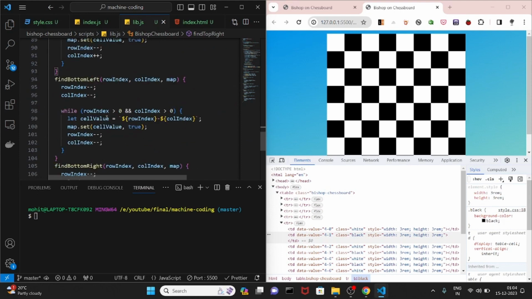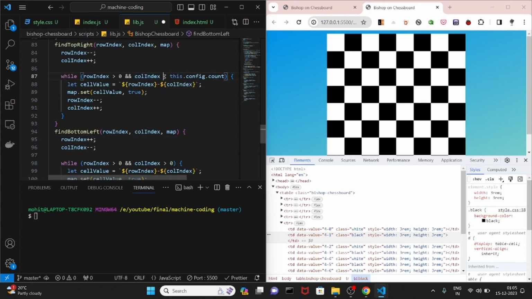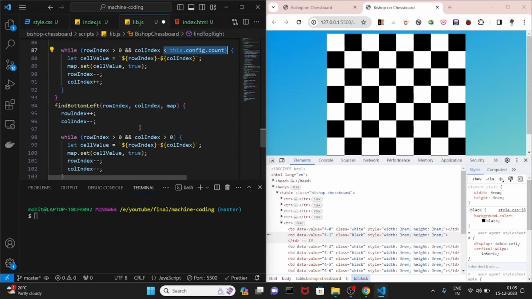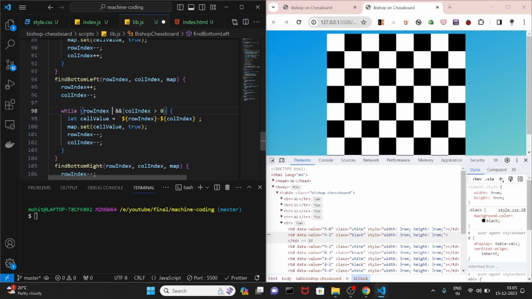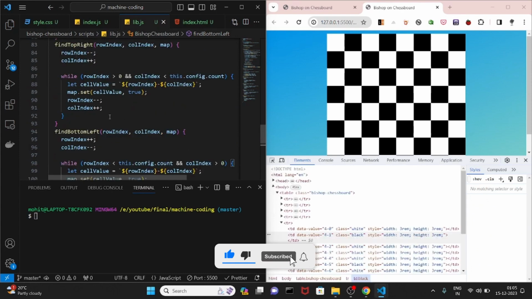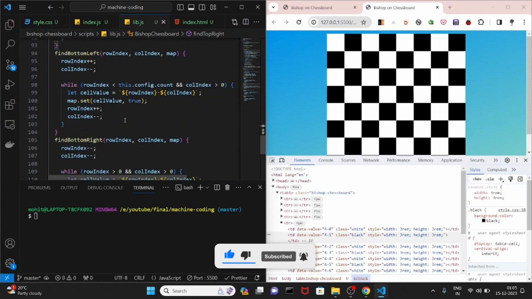And for bottom left, now we need to check bottom left. Row index should be increased. Column index is okay. So row index should be less than config count, and column index has to be greater than 0. Let me just copy this. This is okay, no? Yeah, correct.